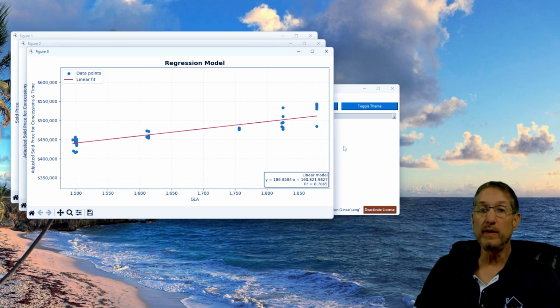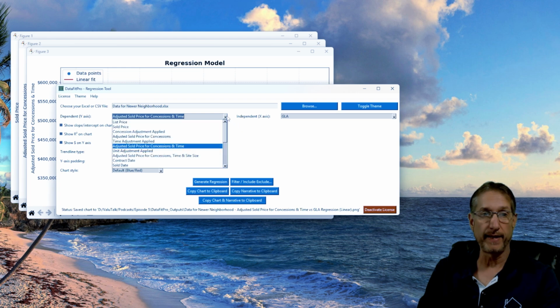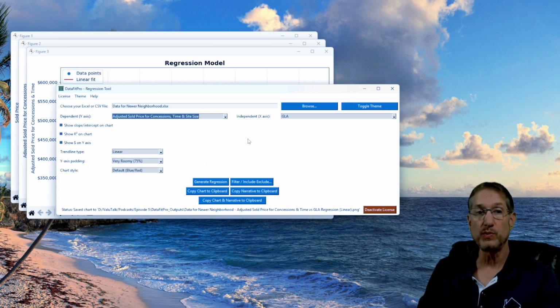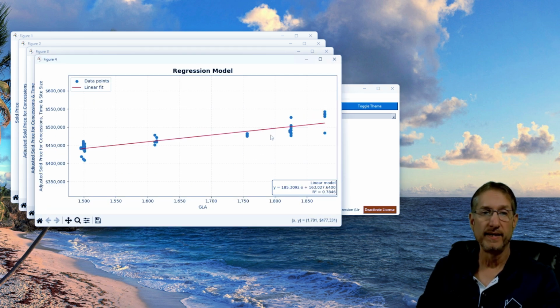187. So we're really not collapsing. There's no big structural shift yet in the data. Let's pull up the last one that we just got through adjusting for site size and see if we get any kind of shift in the data yet. Still sitting at 185. So this tells us something very different.